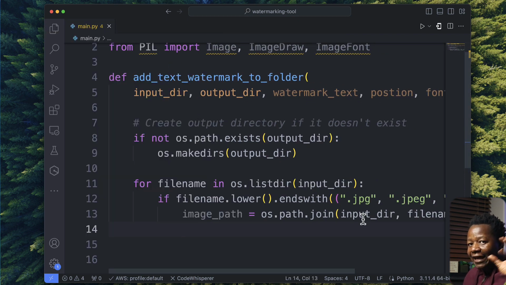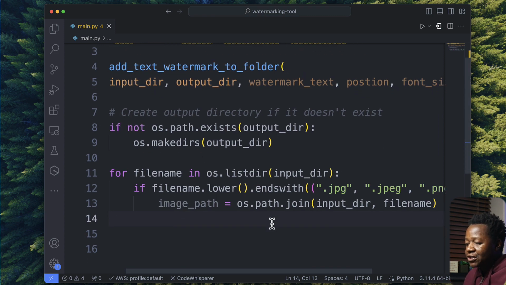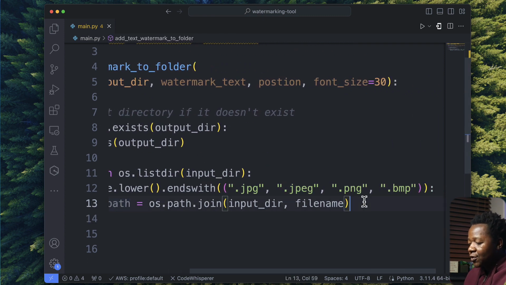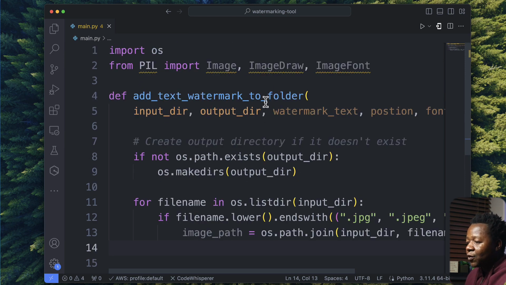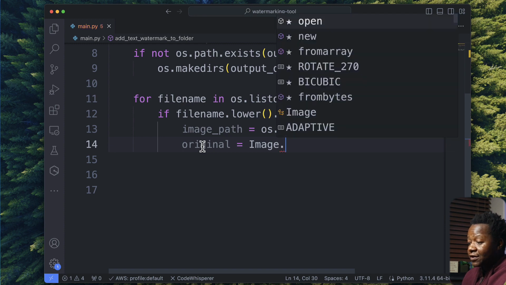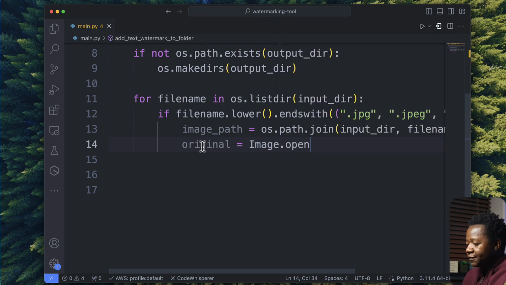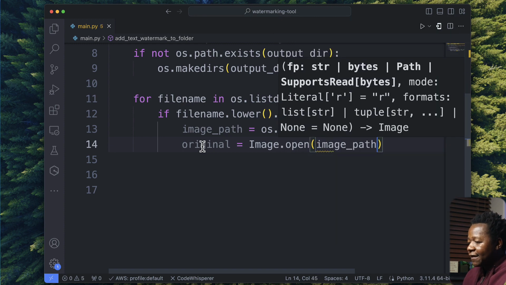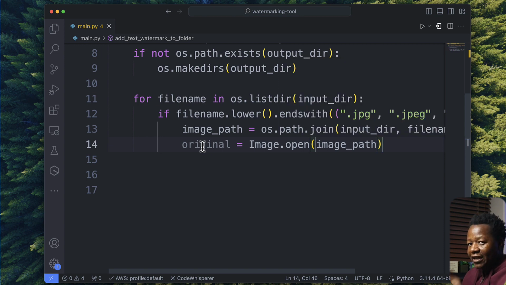Now we're going to get the original image from this image path. To do so, it's very simple because we have imported our image from PIL, this library here. So it's really simple to actually get that image. I'm going to say original image, use Image.open, and pass the image path. So for each image, I'm going to create an actual original image so we can do things with it.